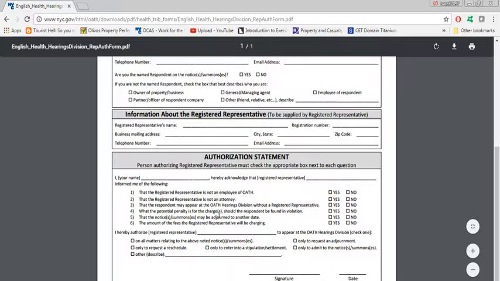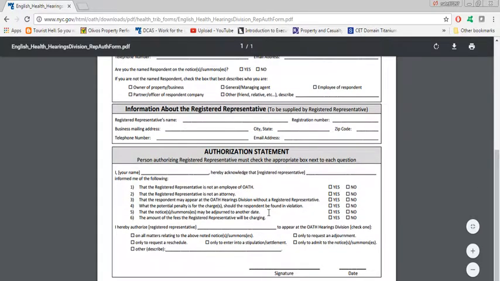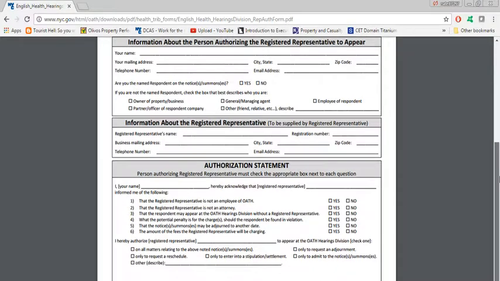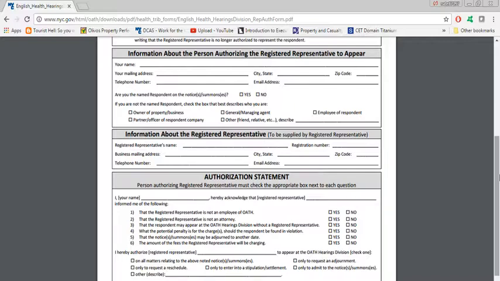What the potential penalty for the charge is, whatever it is, you just click on it, whatever goes towards the person. The amount the registered person will be charging. Obviously, you're sending somebody else on your behalf, whoever it is. So if they're a registered representative, they might have a registration number. If they're not, they might not have it, depending on who you're sending.